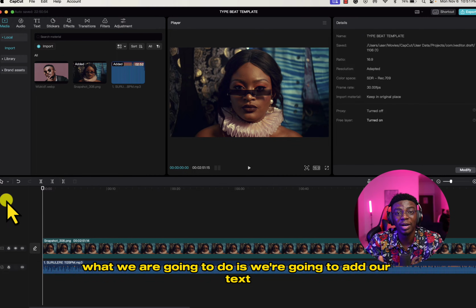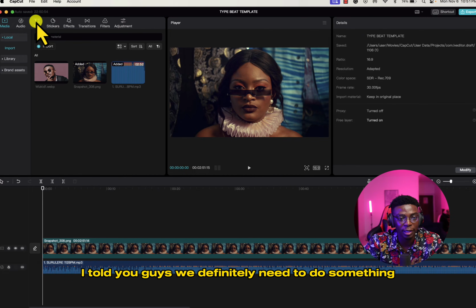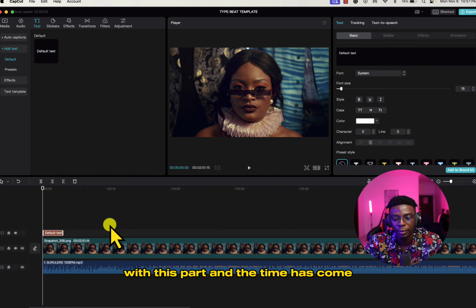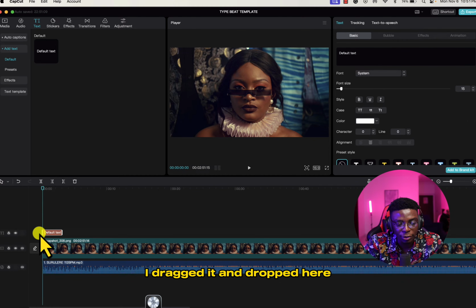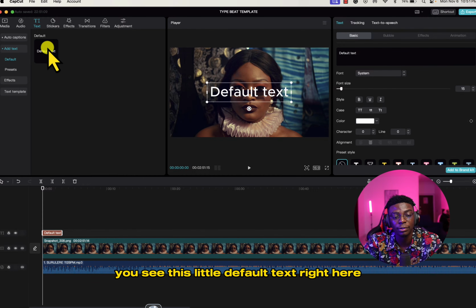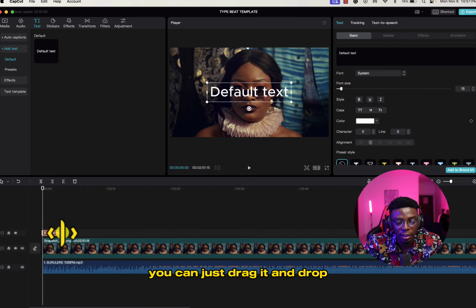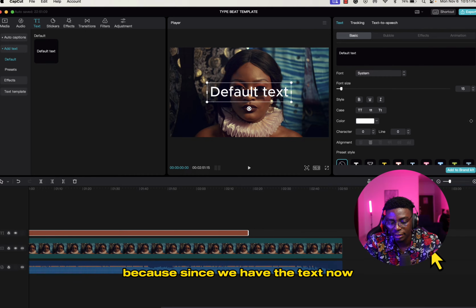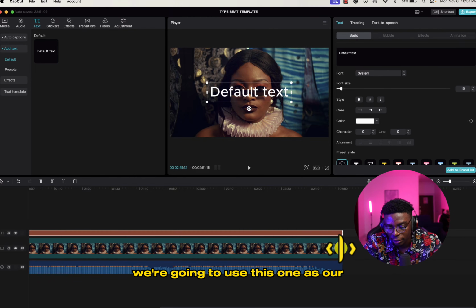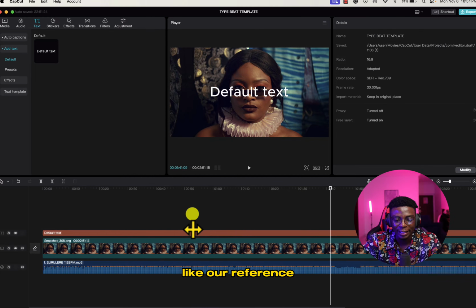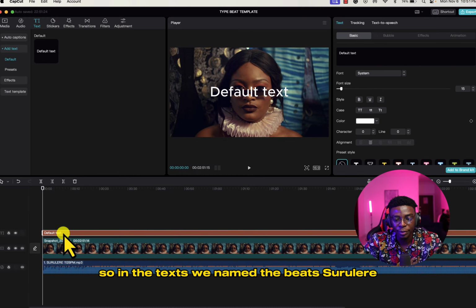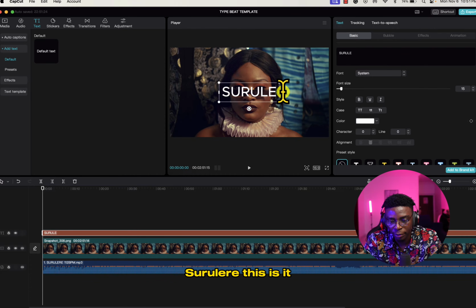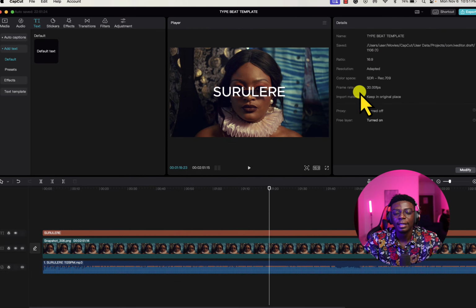What we are going to do is add our text. I told you guys we definitely need to do something with this part, and the time has come. This is our text. I dragged it and dropped it here. You see this little default text right here. You can just drag it and drop. Then let's extend it to the end, because since we have the text now, we are going to use this one as our reference. So in the text, we name the beat Surulere. This is it. Now we have Surulere.